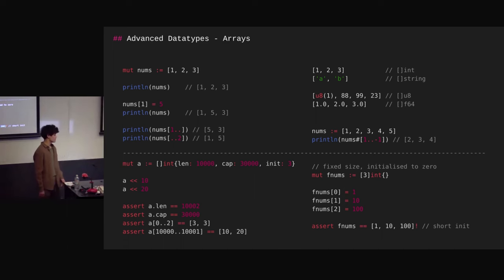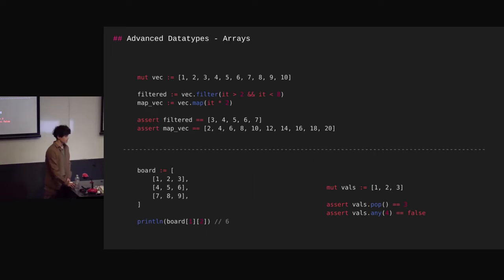V also has a syntax for creating arrays with fixed size, which live on the stack, for use with temporary buffers and other such things. Like all other data types in V, arrays have convenient methods to manipulate them. Functional paradigms are encouraged, and V provides functionality like filter and map combined with the it expression to manipulate each element.